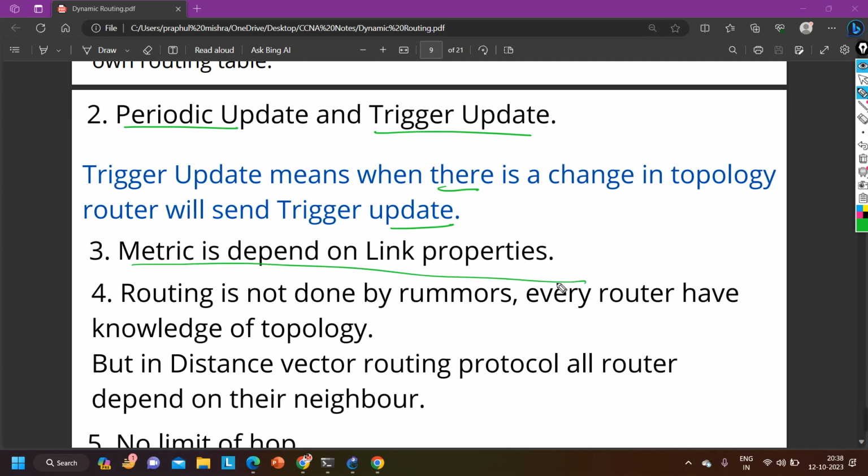So trigger means when there is a change in topology, the router will send a trigger update. And the metric depends on link properties here. The metric is also not like hop count. In distance vector, blindly hop count is the metric. Here in link state routing protocol, the metric depends on link properties. It depends on the bandwidth of the link. Getting my point?